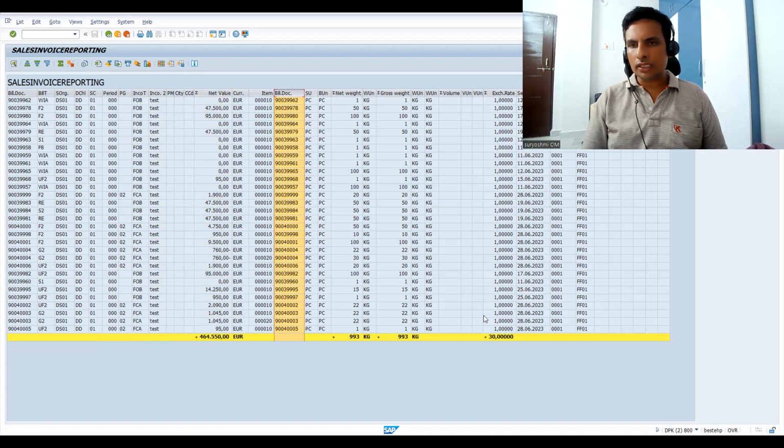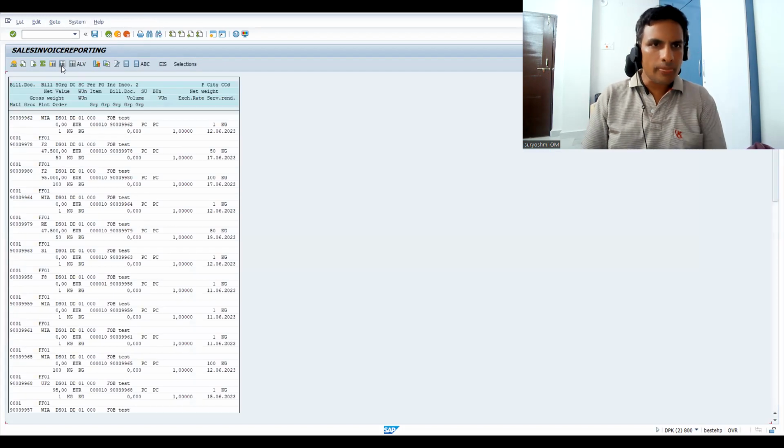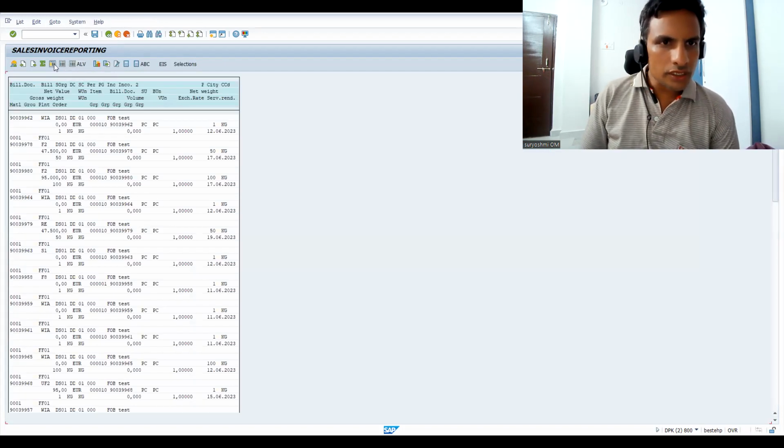Here also item level. See, I have selected exchange rate. I selected this one as header, so you are getting the total of this one. We got the plant. This is how you can generate the query. Let me try to check.